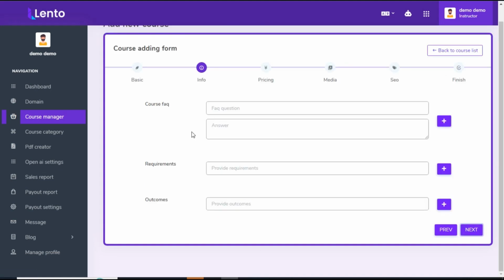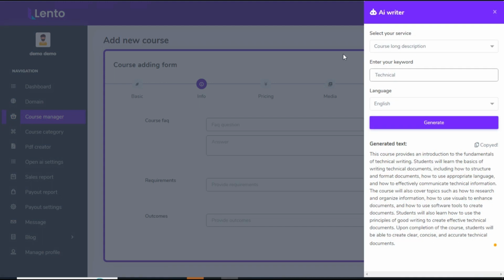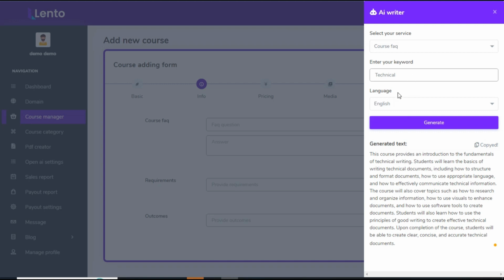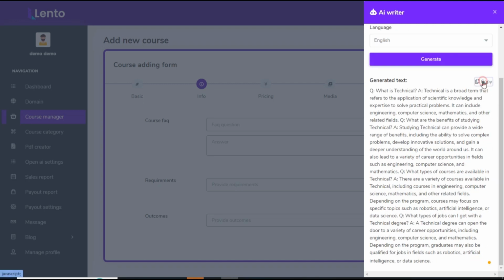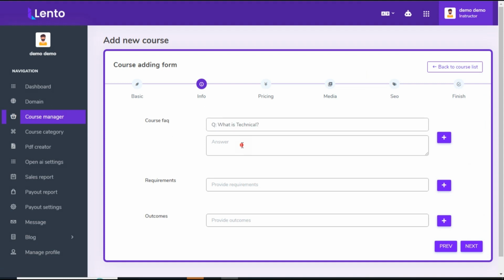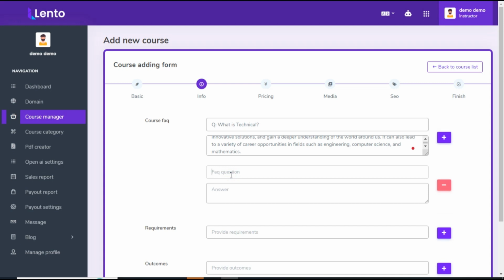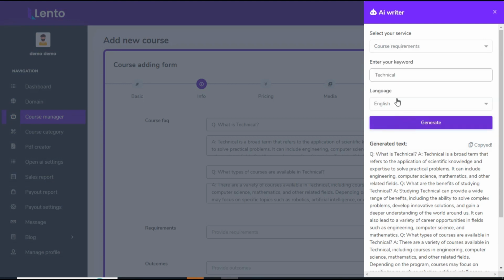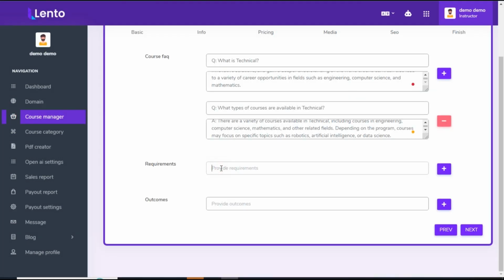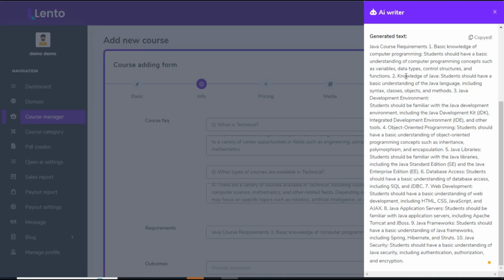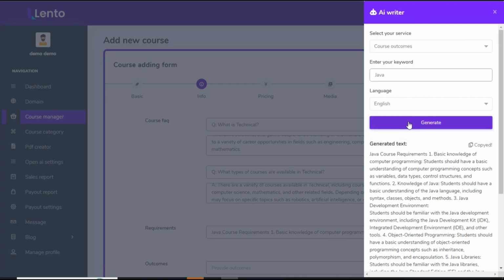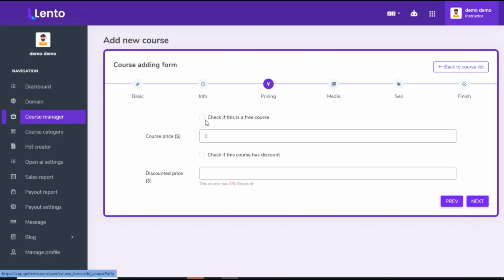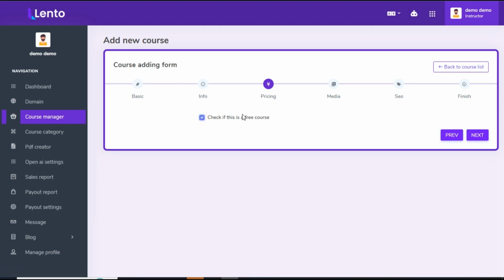Add info for your course like course frequently asked questions, requirements, outcomes. You can use AI Writer to create awesome AI-powered contents for your course. Add pricing details for your course like course price, discount, or you can create a free course.